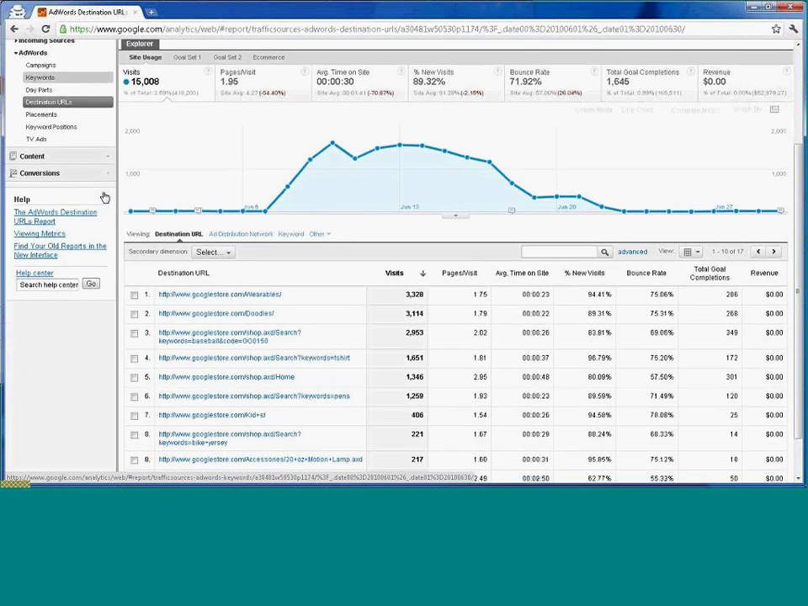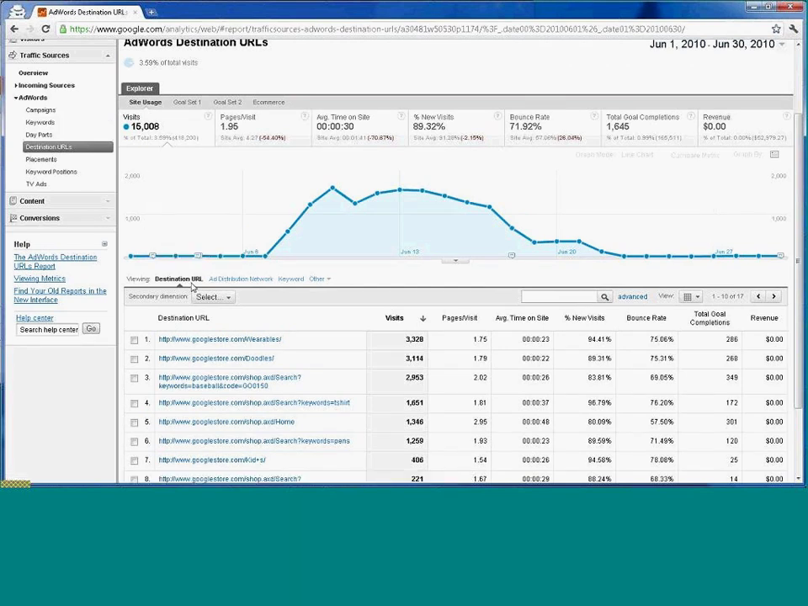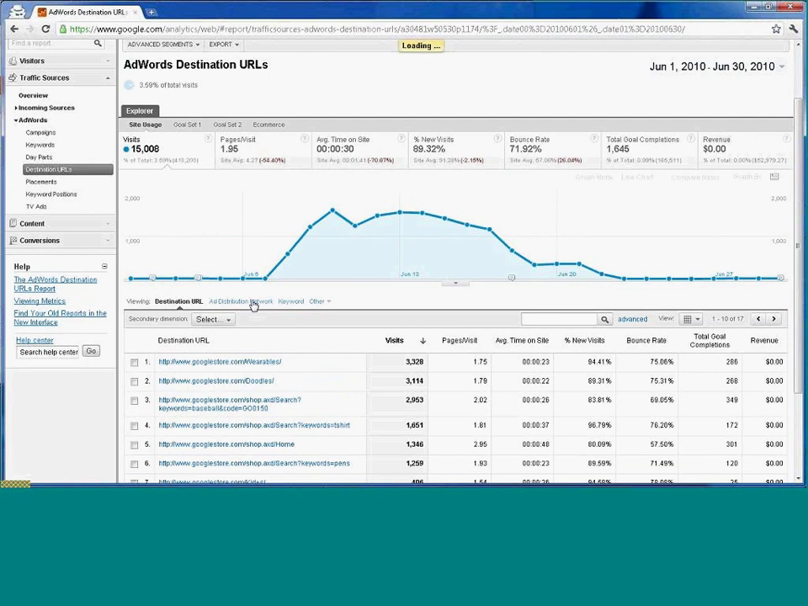Destination URL and ad distribution networks, these also only come in through a tagged account, right? Even though your destination URL is technically your landing page, here it's a little different. Your destination URL is what you've set as the destination URL in AdWords, so if there was a redirect, it may look different.